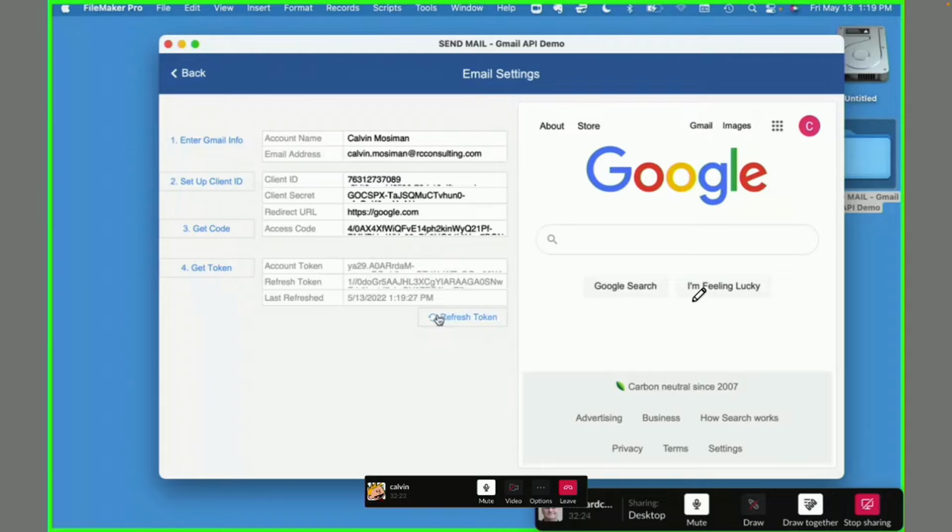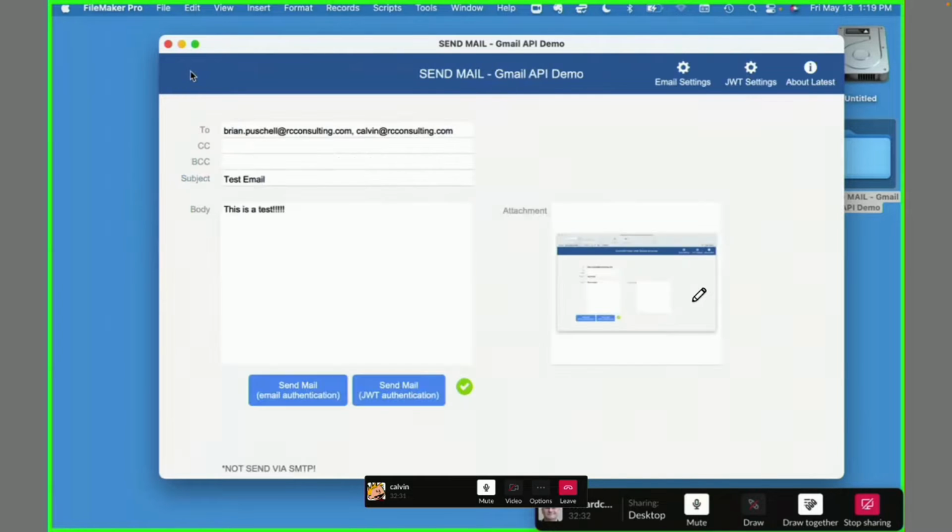And now we have this token, and I can refresh this token as much as I want. Now, the token lasts, I believe, for about an hour. And the way the scripting works, it's going to check to make sure it's not old, and it actually refreshes it if it's any more than 10 minutes, I think.